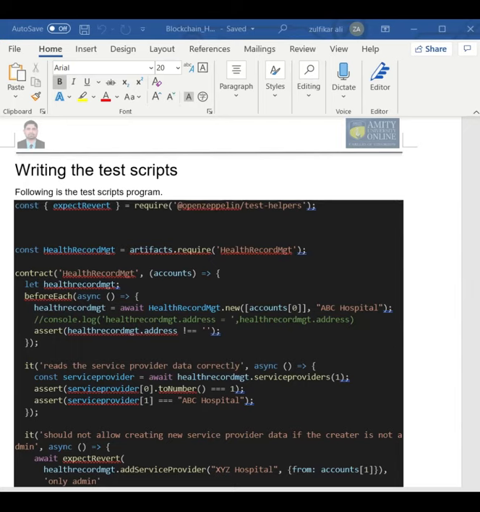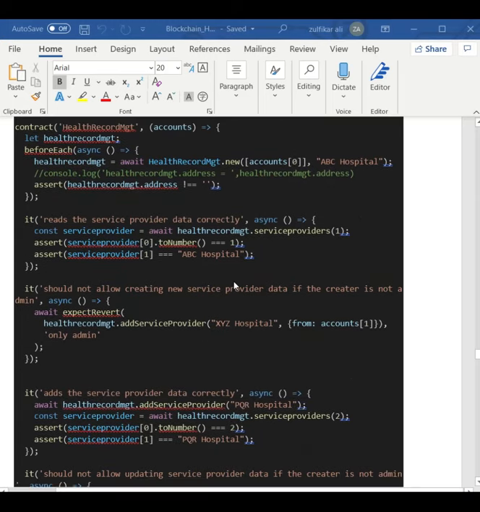Hello and welcome back. This time we'll focus on writing the test scripts. So this is the test script program written in JavaScript and executed via the Truffle console. We can see that the test cases which verify individual subcomponents are there for the Solidity smart contract program. Before we deploy the smart contract on the Ethereum blockchain, we can test it using the Truffle framework.